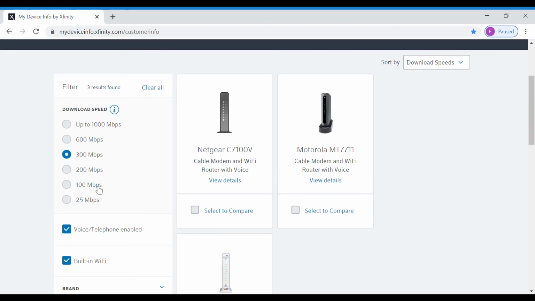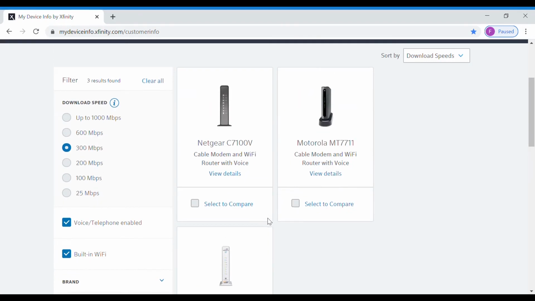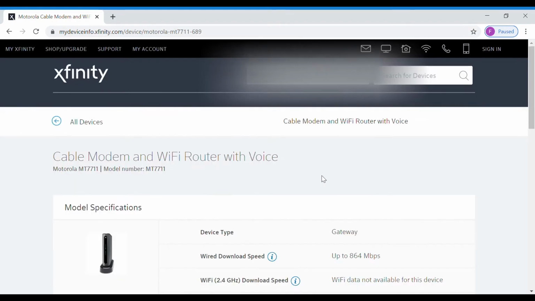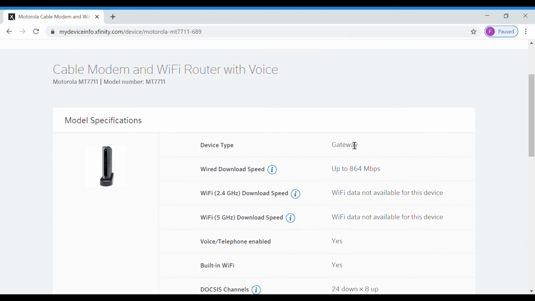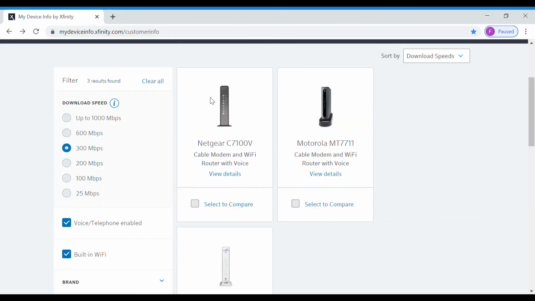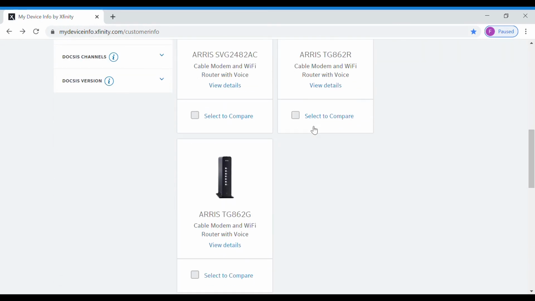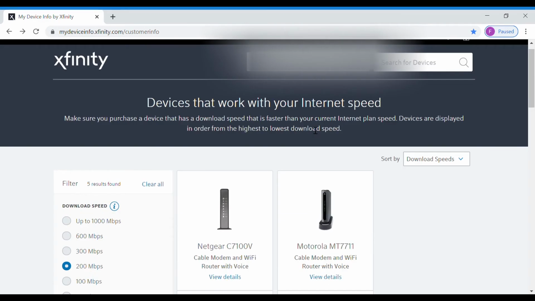If your plan is 100 megabits per second, I just go to 300 and select one of these options right here. We got an Arris, a Motorola, and a Netgear cable modem, Wi-Fi router with voice. You hit one of them and then it's going to show you all the info. It's a gateway, the wired download speed, what's compatible with it. So any of these devices right here, you will actually be able to purchase and use on your home network. And then you'll be able to return the gateway device you're renting from them and save a lot of money over a long period of time.